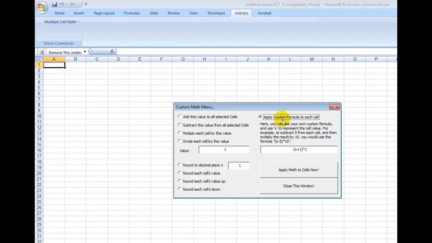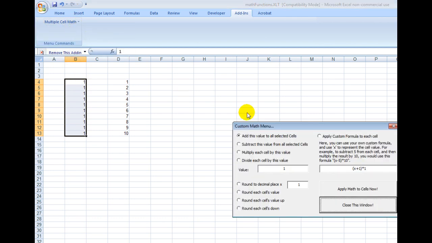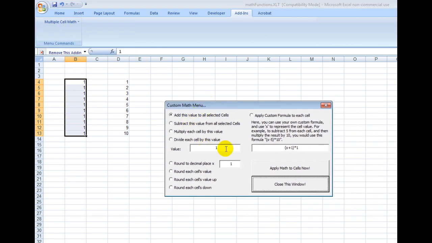So let me populate this spreadsheet with some data. Okay, so I've populated this spreadsheet. First of all, I select a bunch of cells. Then I go here and open up the math panel. Let's say I wanted to add the number 1 to all these ones right here. I'd say apply math to cells now. And you see it's 2, 3, 4, 5, and so forth.